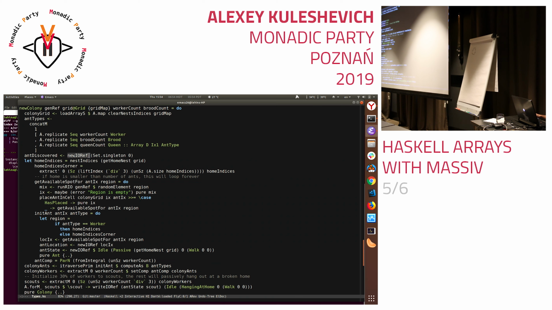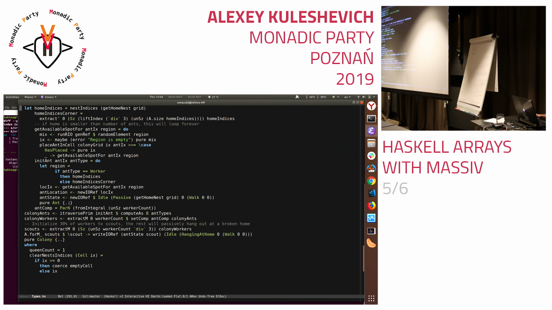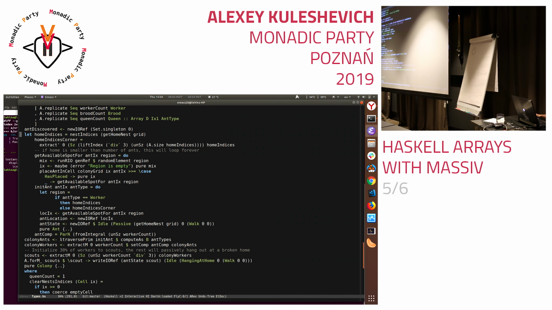Here's how we create a reference. It's just new IORef, and you give it a value. In this case, it's a singleton set with no elements. Oh no, with the one element, 0. This is the nest that entered and then discovered. And let's look at this ugliness here.